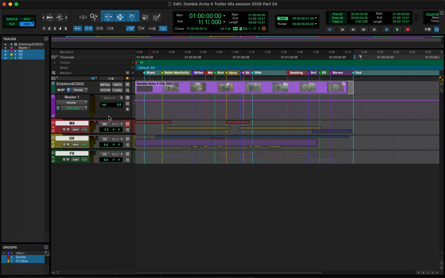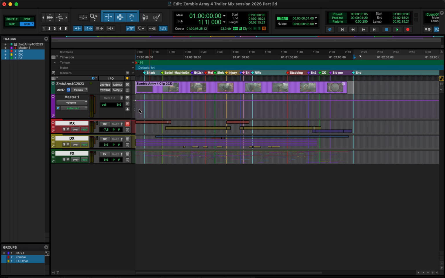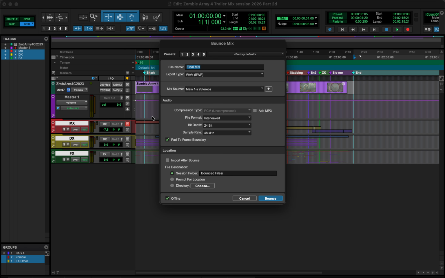So all I want to do for this now is go up to File, Bounce to Disk, or Bounce Mix, Option Command B for those of you who want to know the hotkey. Now I can name that Zombie Army 4 Final Mix, and then my name, and maybe the version, maybe I guess Final Mix is the version, maybe the date, just for fun.